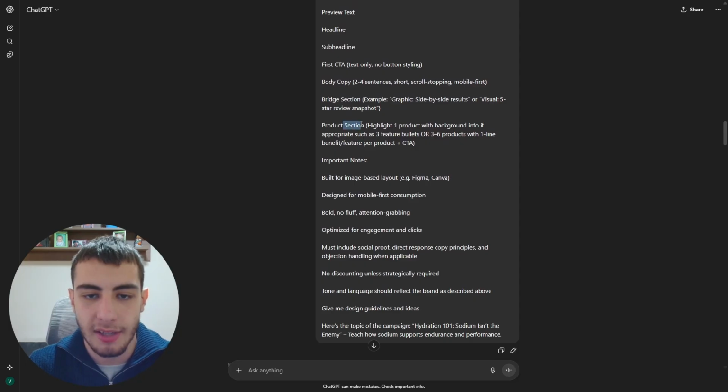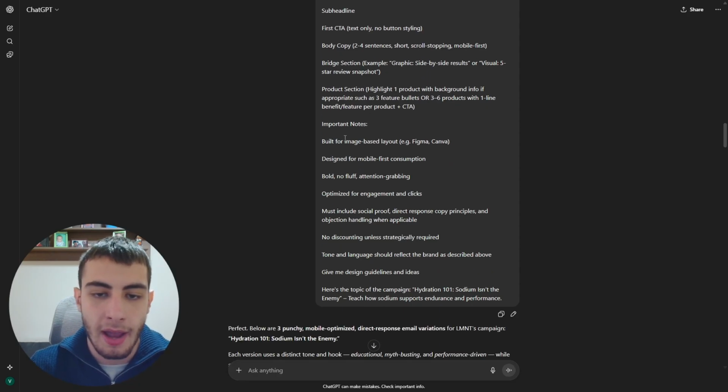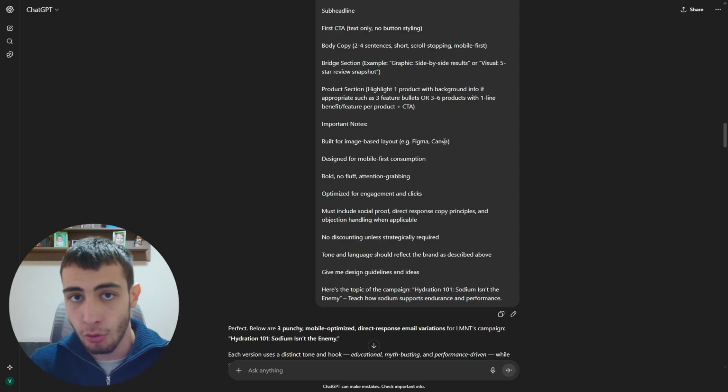And then we'll have our product section. So it'll either highlight one product with background info, if appropriate, such as 3 feature bullets or something like that, or 3 to 6 products with 1 line benefit feature per product plus CTA, right? And then we have some important notes, which means that this is really important. So pay attention. Built for image-based layout. So either for Figma or Canva, right? So in this video, I'm going to show you how to use Figma, right? I'm going to show you how to design this in Figma.